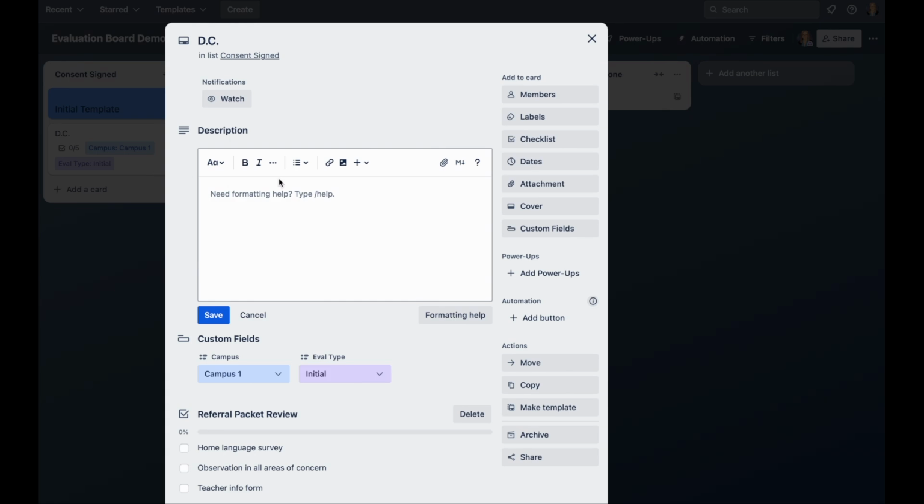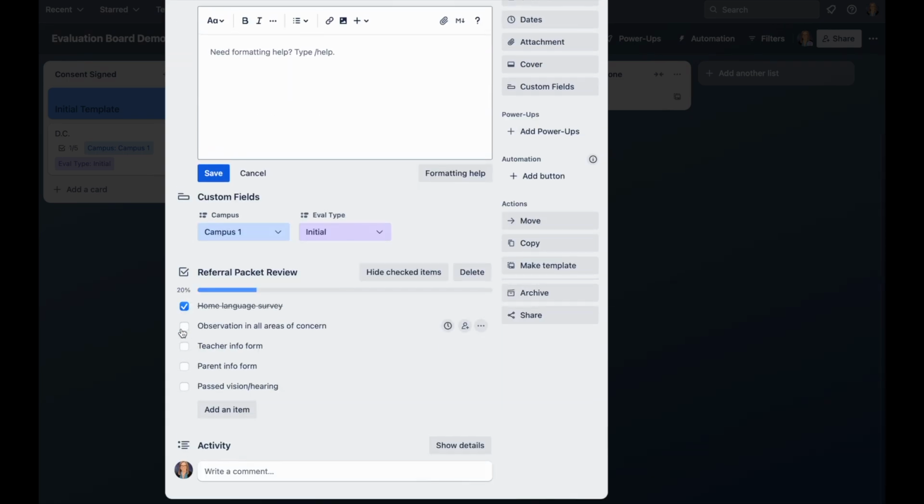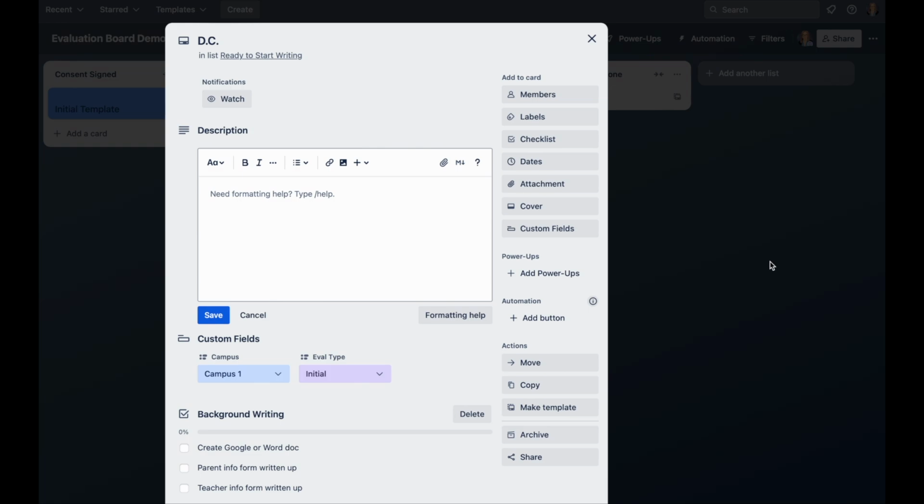Okay, so let's see this in action. I'm going to go through, review everything in that referral packet, and then in theory, this should move the card. It's going to delete that list and add a different one.